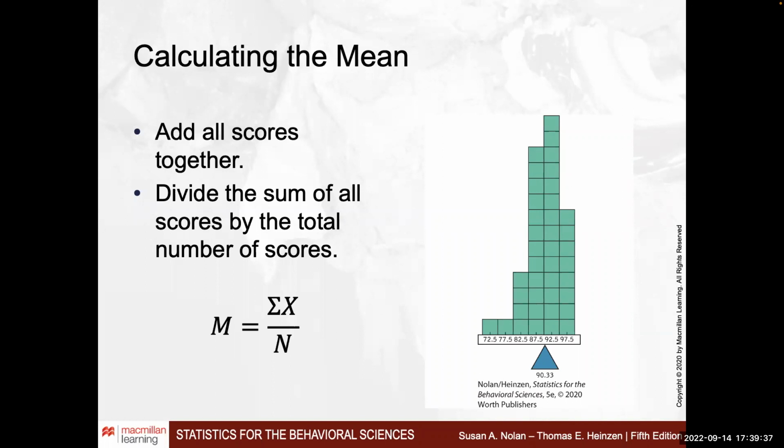It's the sum of all x, where x reflects each individual entry, so that is x1 to x43: x1, x2, x3, each individual entry. The sum of all x is divided by n, and n stands for the sample size, the number of entries. So let's recap: it's the sum of all entries divided by the number of entries.